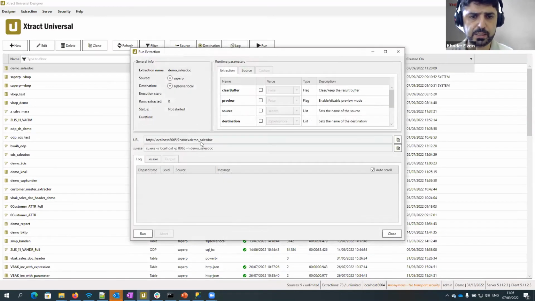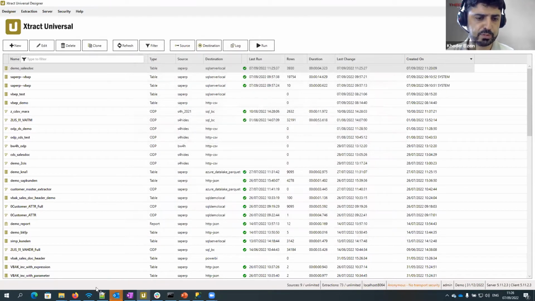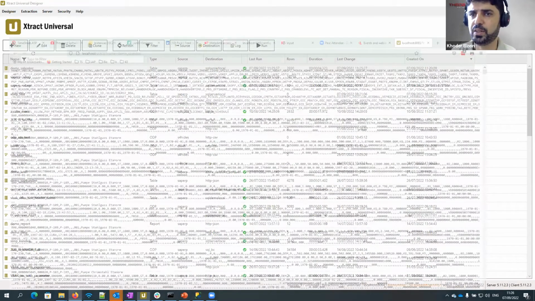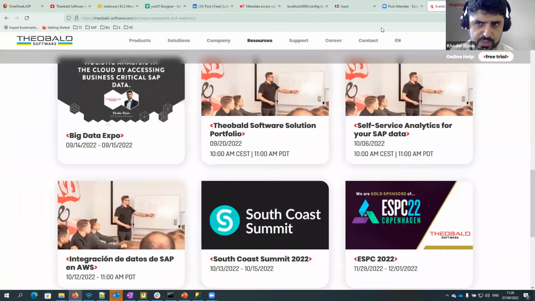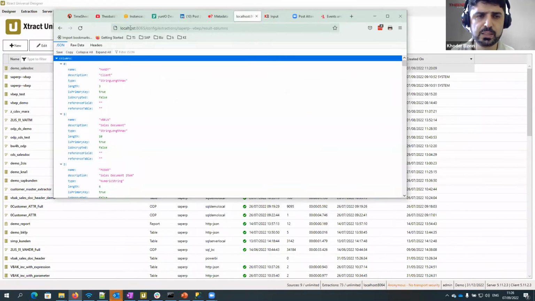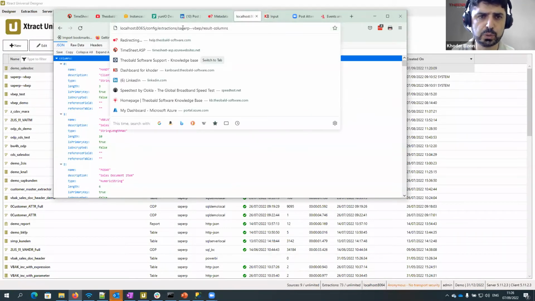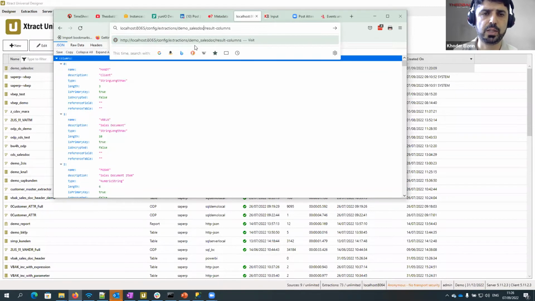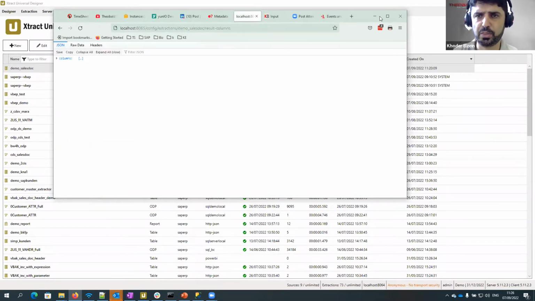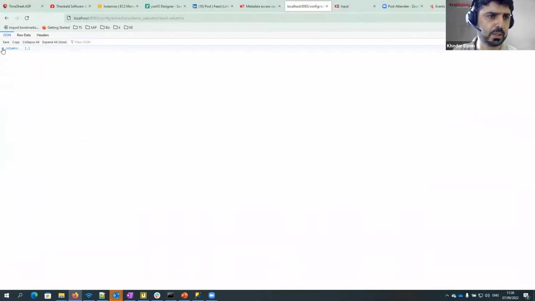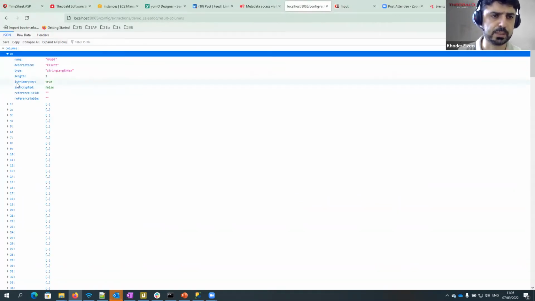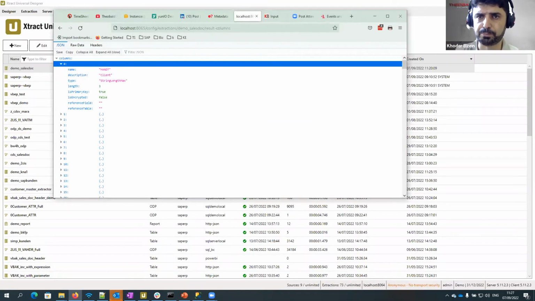And if I take the name of that extraction, let me show you just a web server, for example, that delivers the metadata of this extraction. I have prepared that. So that is here with the URL to get the metadata. What I have to do is just write the name of my extraction. And now I get the metadata. That is an example. I have here the column name, the description, the data type, and further data.